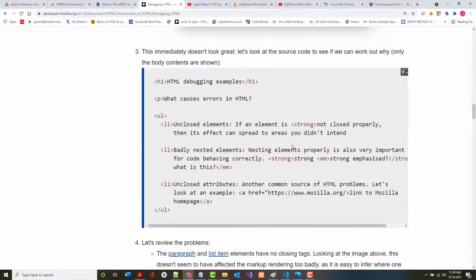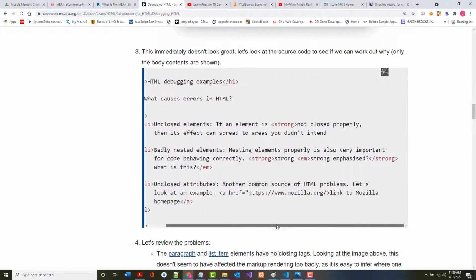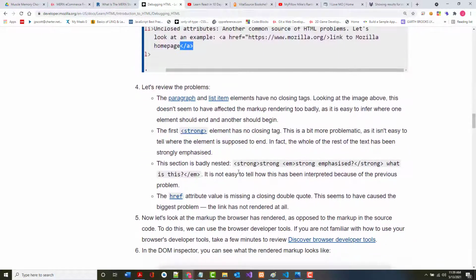So let's look. There's our beginning strong tag. There's our beginning M tag. There's our ending M tag, but we don't ever end the strong tag here, as we should. Here is an unclosed attribute. We shouldn't have that slash there. That's negating the slash we're putting here. So those are the problems.